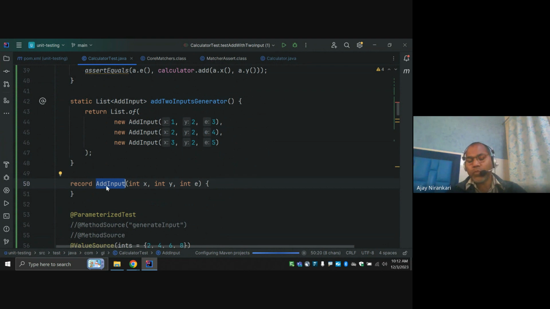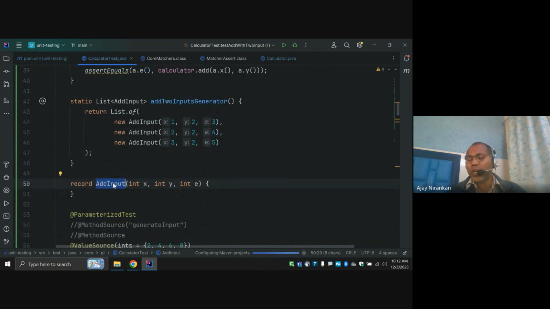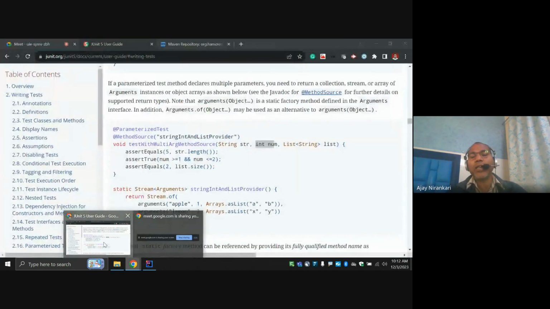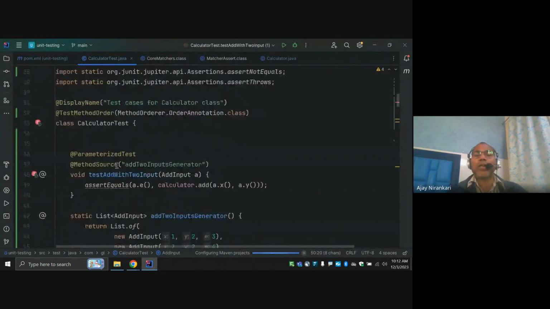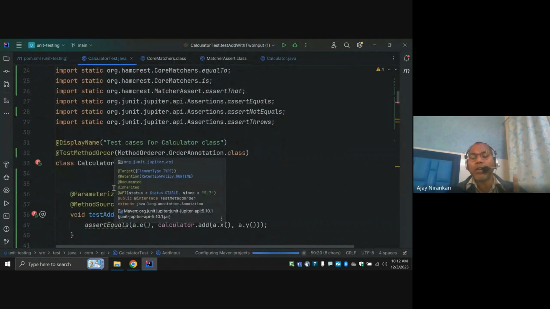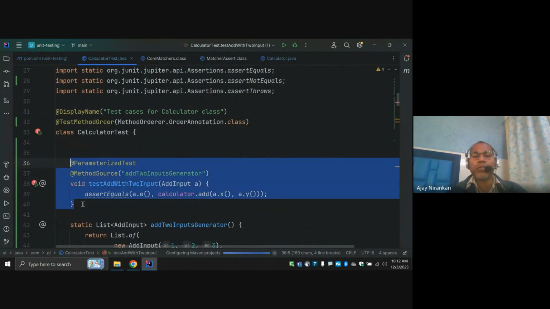For this, JUnit says, I have already given one class. If you don't want to create a new class or record, you can use my class. So for this, they give one class, Arguments. Any number of arguments, one, two, three, any number of things you can pass. So let's do the same scenario with the existing JUnit class. Here I am going to write the same test cases.